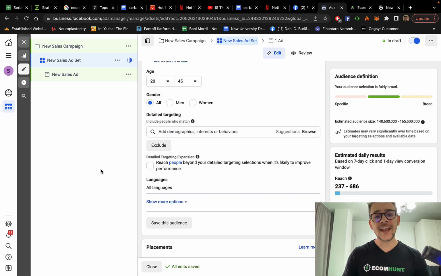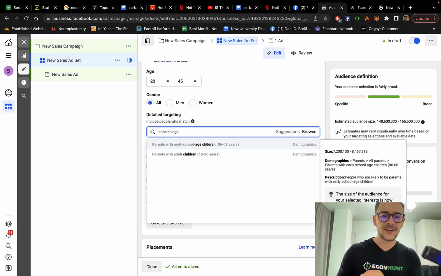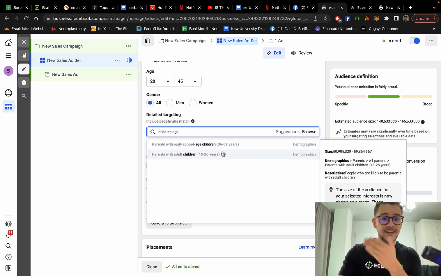As for targeting, I was thinking of two different ways to do this. The first of all, and the most accurate, is this one. Just write children age here, and it will give you demographics. You can actually target parents of children between the age of X and Y, and you can have that X and Y be whatever you want.